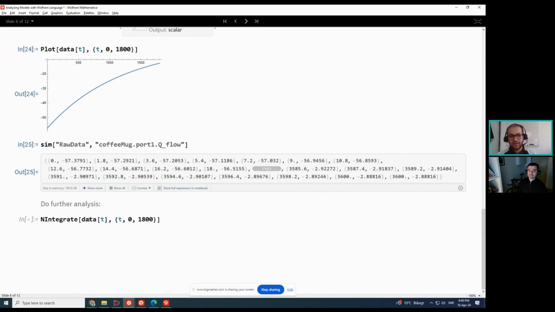For instance, if I have the power data, the power I'm losing to the environment, I want to integrate it and understand how much energy I have lost, right? So I can use the NIntegrate function, and it gives me the integrated value of my result in joules. Now we are looking at how much energy the coffee mug has lost, in joules.